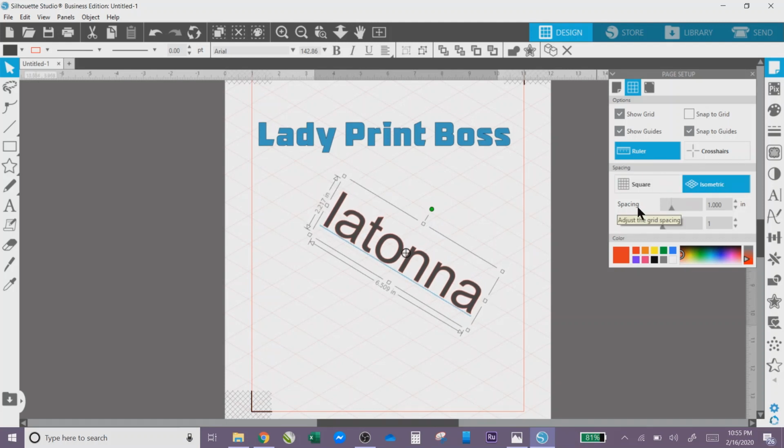And then you have spacing, and we went over the spacing. And then this just changes the color of the lines. So you can make your lines yellow, you can make them green, you can make them blue, you can make them purple, whatever color that you want your lines to be.